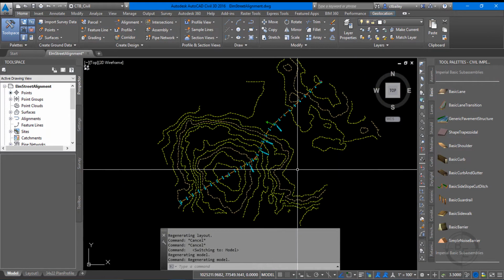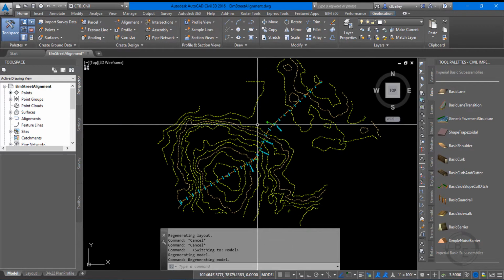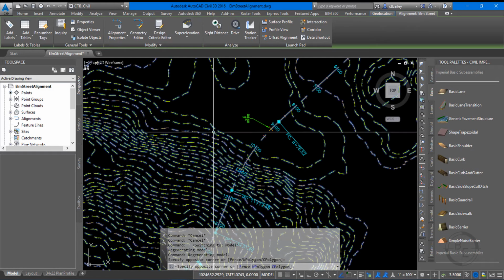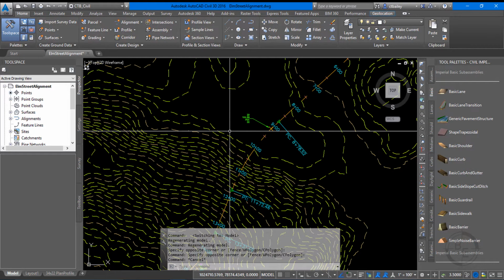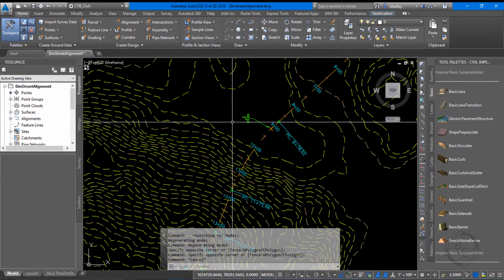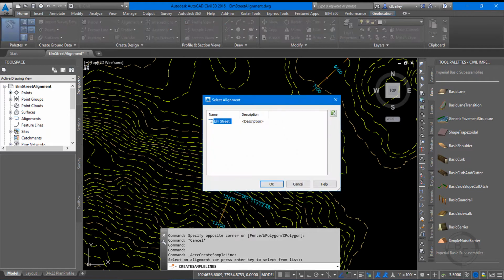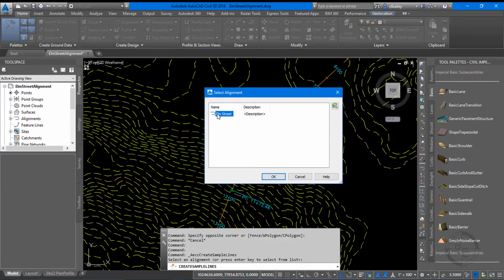So in order to do cross sections in Civil 3D, the first thing we need are an alignment, we got it, and something to section, and we'll just section this existing grade surface for now. All right, so sample lines are the first thing. And the command line is telling us to select an alignment or press enter key to select from the list. I'll hit the enter key. We only have the one, so we'll go ahead and select it.